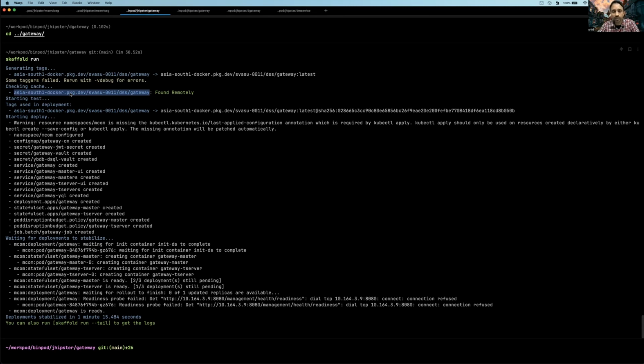So all these things are executed with a single command using the Scaffold CLI. Scaffold run does all these things out of the box. So in this case, deploying a standalone microservice took us close to 1 minute and 15 seconds. All right, so let's move on to the second workflow, which is building the sample e-commerce retail application.